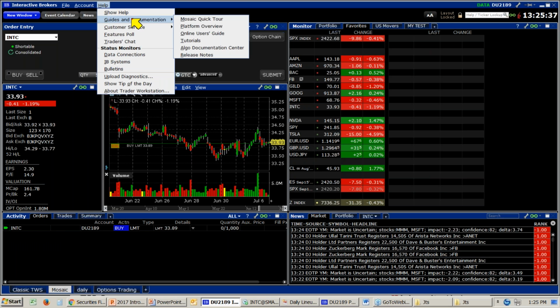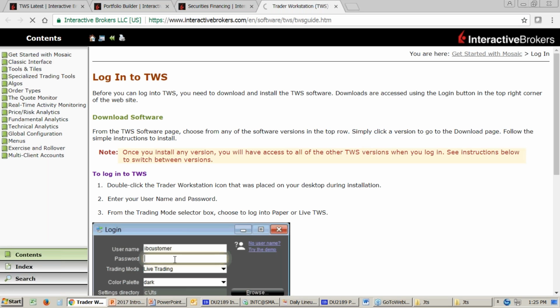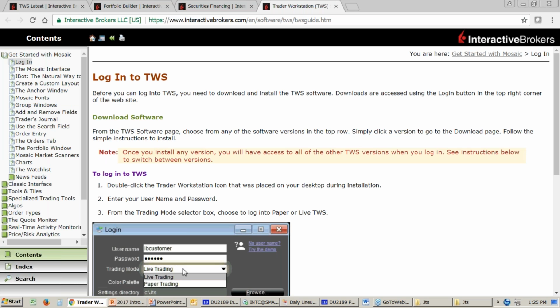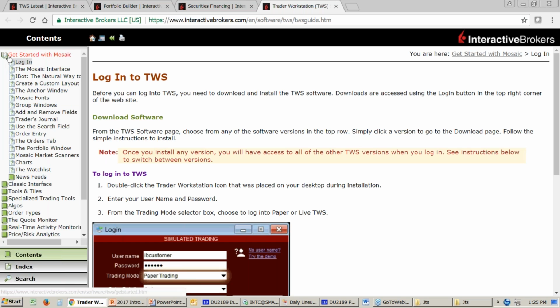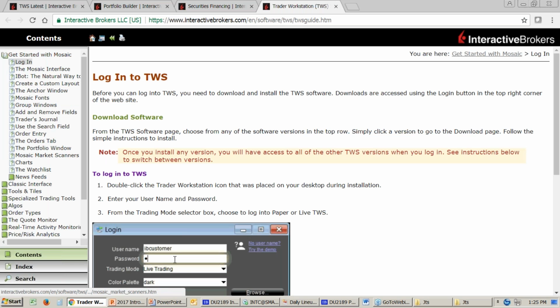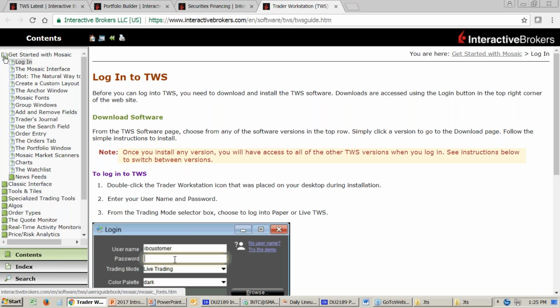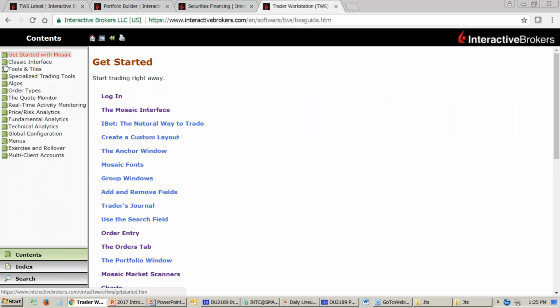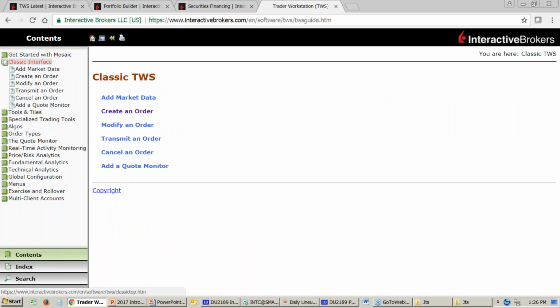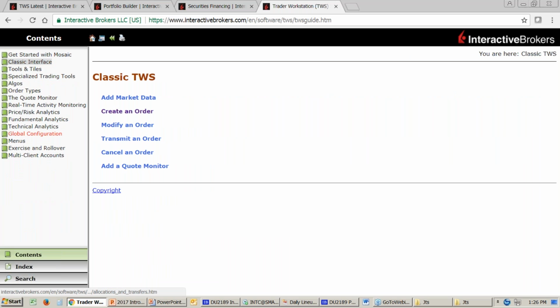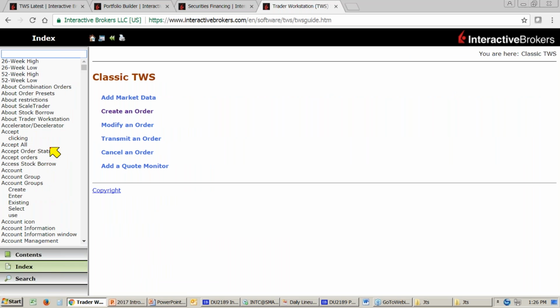But also, let me take you up to guides and documentation. We'll go to the online user guide, and in this page here, you can find there's a getting started with Mosaic and all of the different topics we're talking about here today. Now, while you can go into our table of contents, notice that each of these book selections you can expand to view individual information here. There's also an alphabetical index according to keyword.